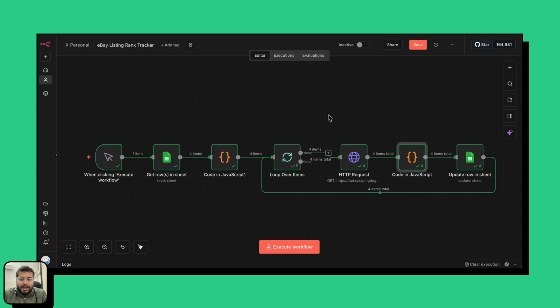So if you are a seller or you manage some sellers on eBay, you can track your rankings on the eBay platform using this automation. We will be using the eBay search API from Scrapingdog and will track those rankings in our Google Sheet. So yeah, let's get started.